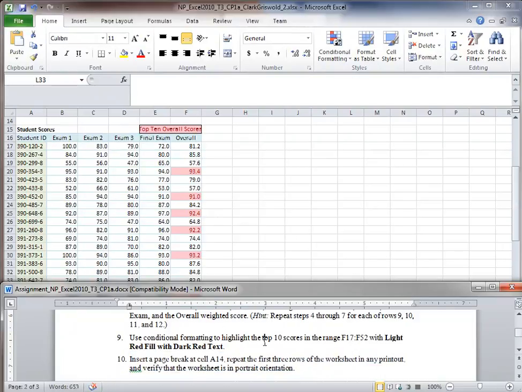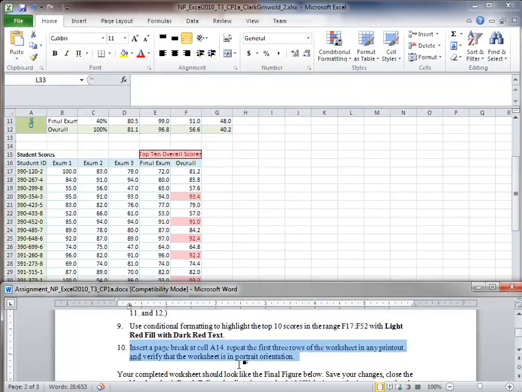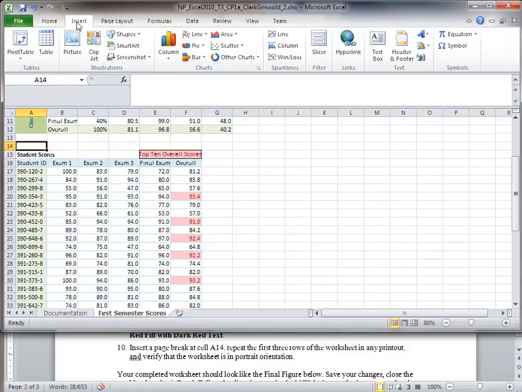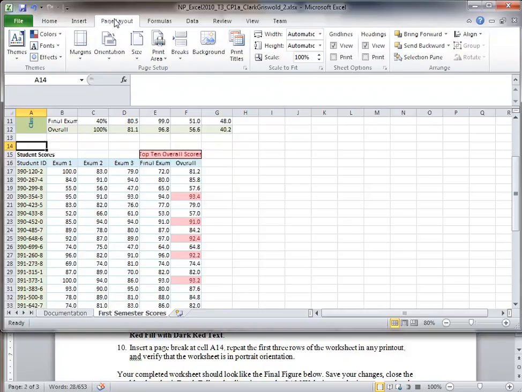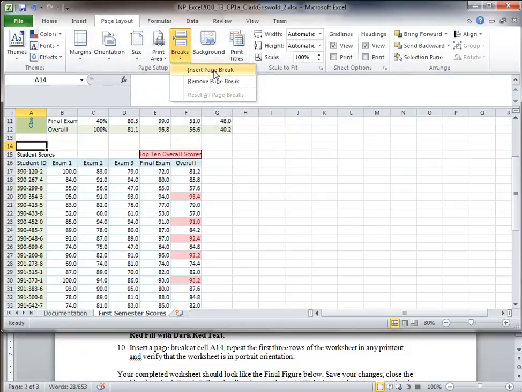This color formatting of top highlights can be very helpful. And then the last thing we want to do here on step 10, insert a page break at cell A14, and let's do that first, and then we'll talk about the rest of that step. So select the cell A14, and we want to insert a page break. In the page layout, we want to insert page break here. So I'm going to insert a page break.